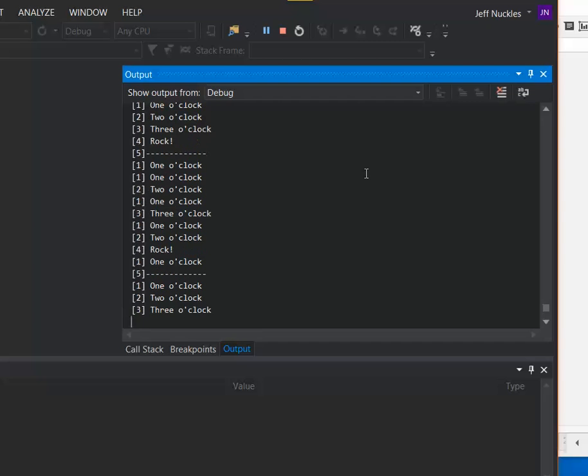In between each line we should see the same number of events kicking off, although they may appear in a slightly different order depending on how they got added to the queue. So they don't always say 1 o'clock, 2 o'clock, 3 o'clock, rock, because 1 o'clock gets repeated every second. So that is my demonstration.